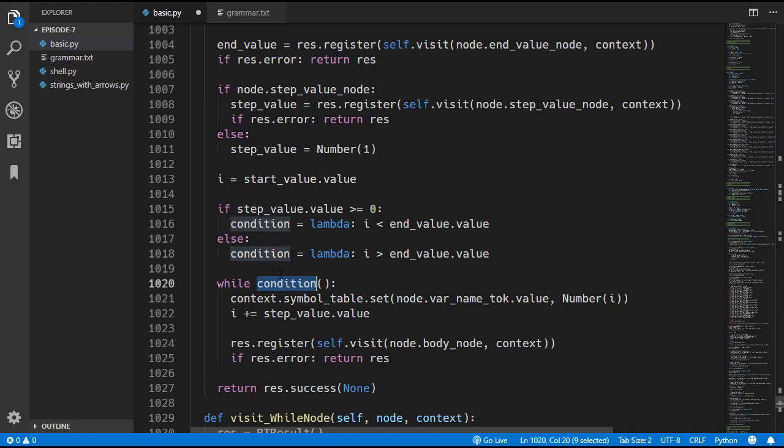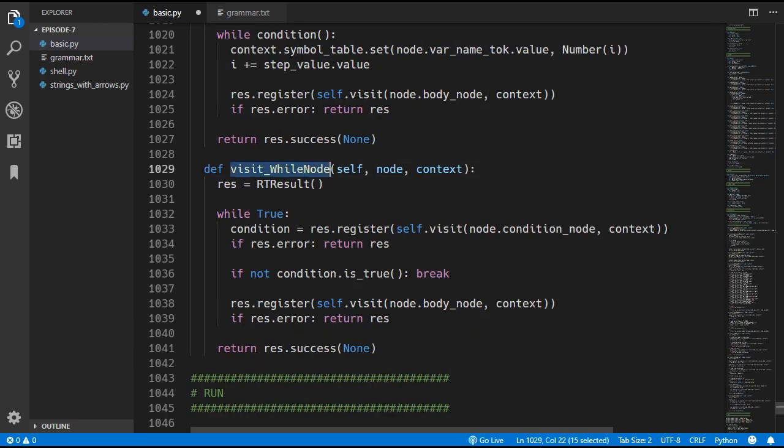So we just do while condition, and in each iteration of the loop we need to assign the variable name value to the value of I, so that we can access it from within the loop. So we just use the symbol table to do that. We then increment I by the step value, and then we evaluate the body node by visiting it. So then at the end we just return a value of none, and in the future, once we add list types to our language, we're just going to return a list type, which will be populated with every value that has been evaluated.